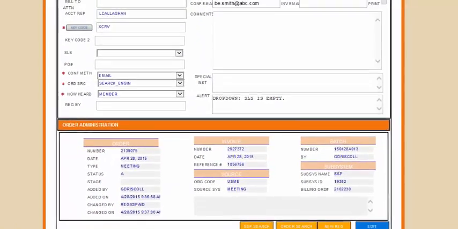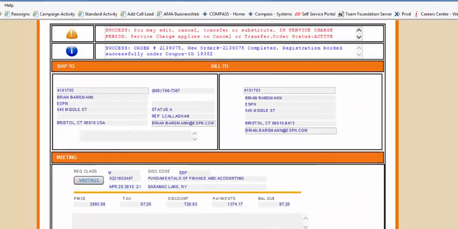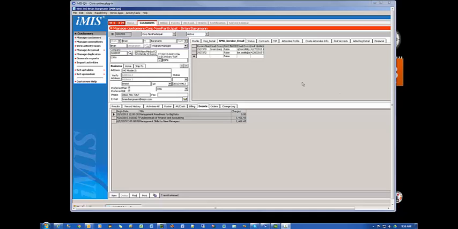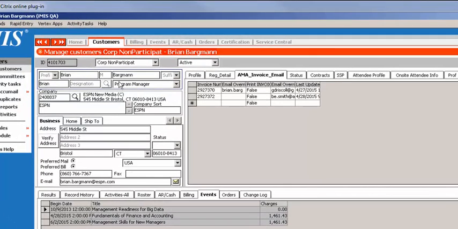That's it for the order. Now, let's go see what this looks like in IMIS. All right, now we've moved over to IMIS, and we pulled up this attendee's record in IMIS, and this is Brian Bargman, the person that we just did the SSP order for.